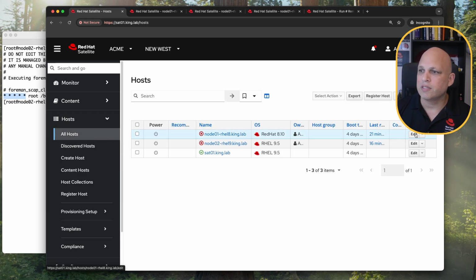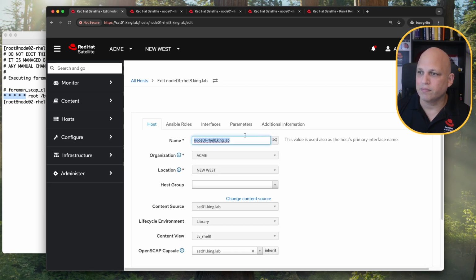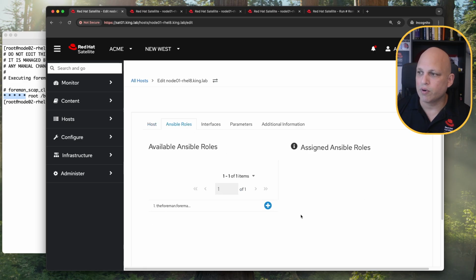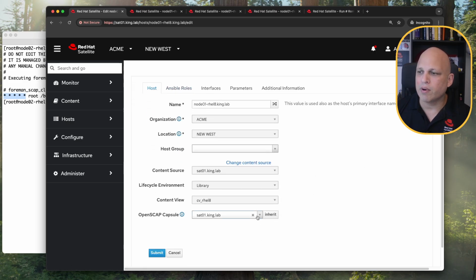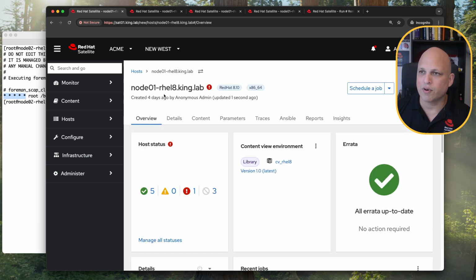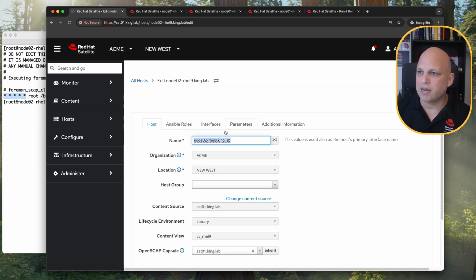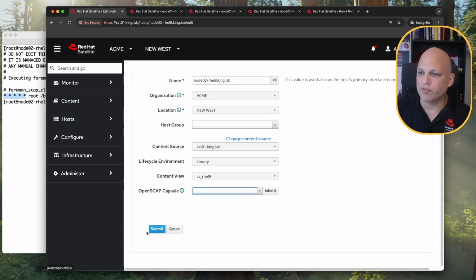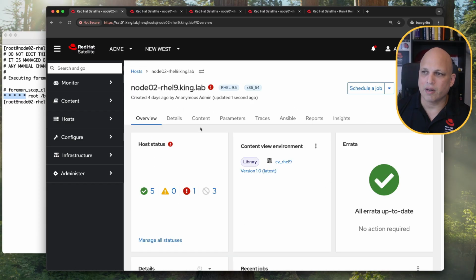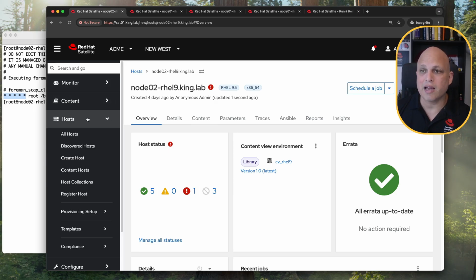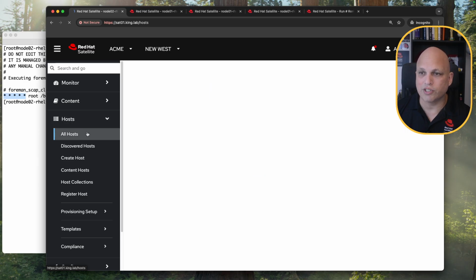Okay, so first, let me edit this one. I'm gonna remove the role from here. And I will also remove the SCAP from here on purpose. This is for rel 8. Let's do the same on rel 9. I'm gonna remove, and I will remove the OpenSCAP capsule. Okay, both of them, I have no SCAP server and I have no Ansible role associated.